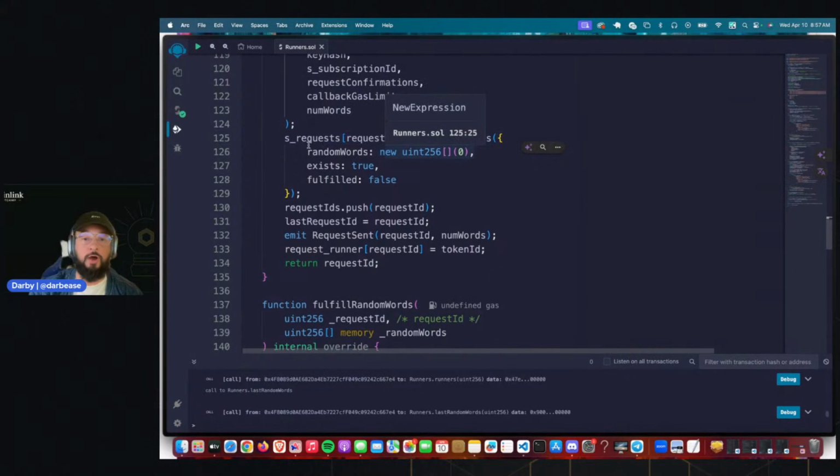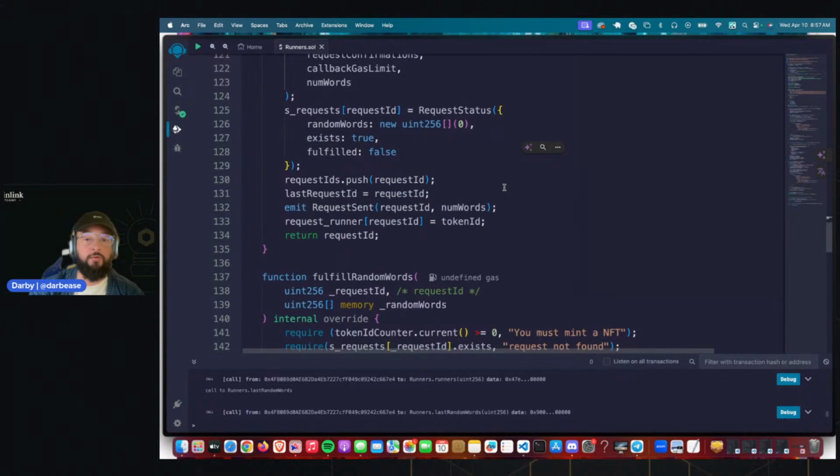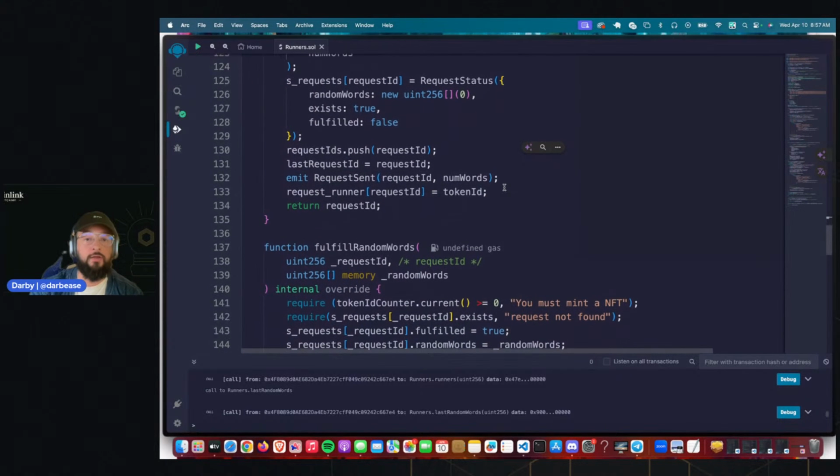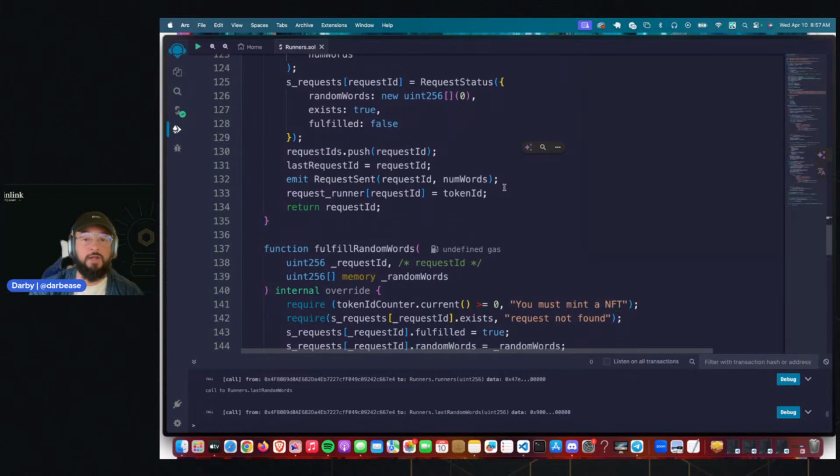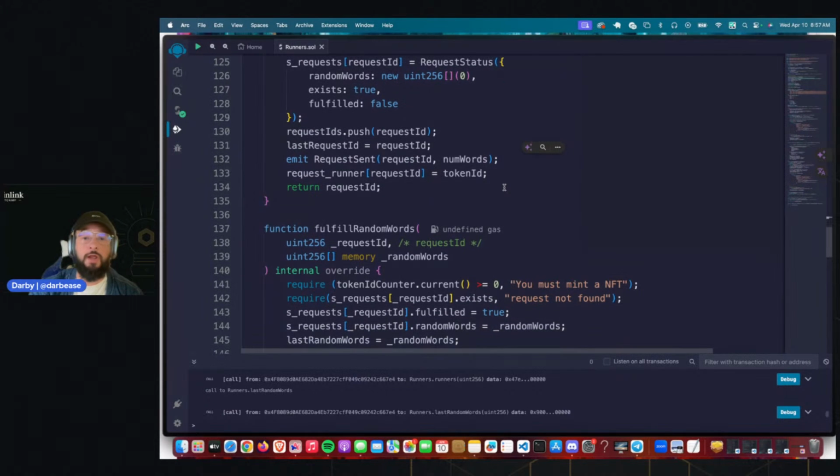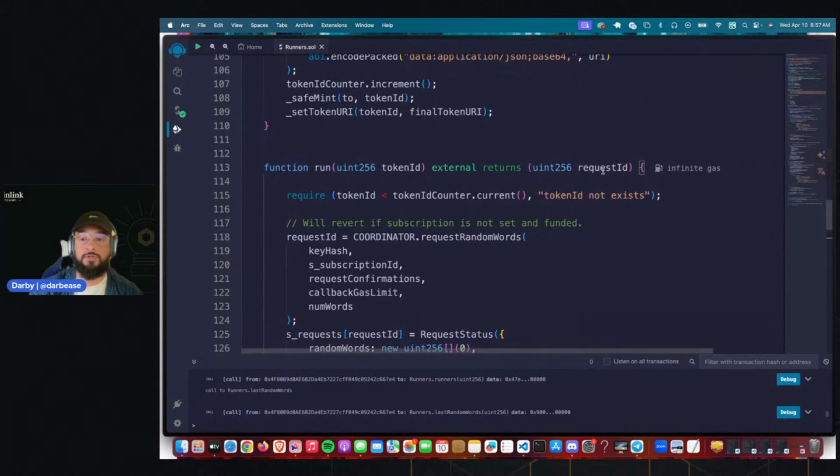Then we have our S request with the request ID and the request status. So the request that we're calling request status, and we're including the random words, creating the exists true and that it fulfilled false. Then the request ID, we're pushing that into the request ID. Then the last request ID, we're updating. We're emitting the information for the event, for the request ID and the random words. And then we're putting that into the token ID, and we're returning the request ID, which happens up here.